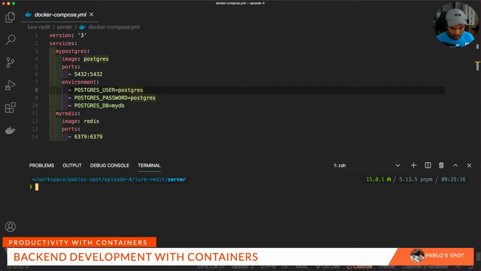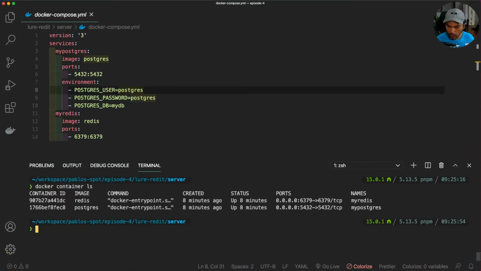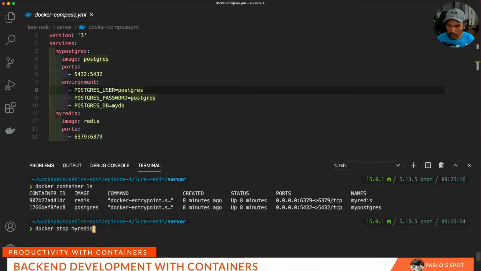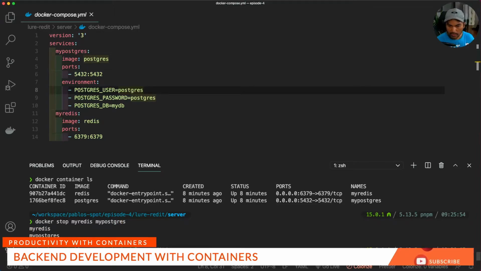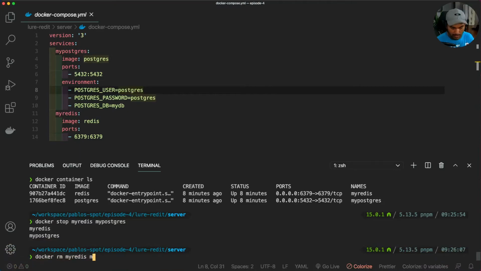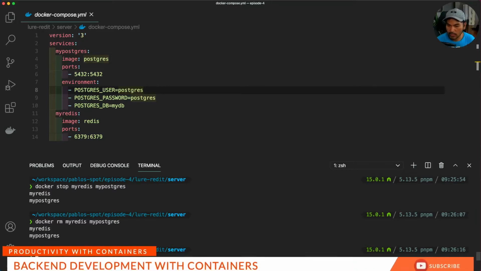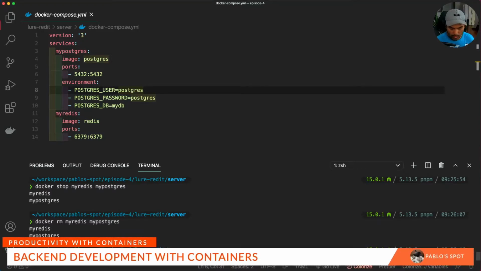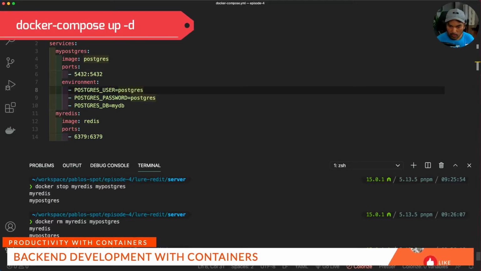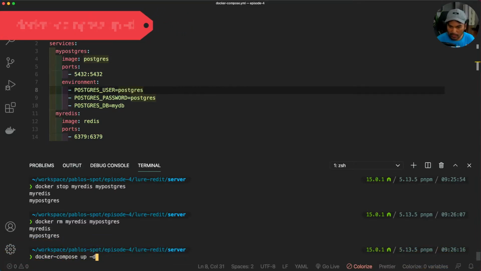So let's have a look at the Docker containers again. And then what we need to do is run docker stop on the Redis and Postgres containers. And then I run docker rm my Redis and then my Postgres. So now that all the containers are gone, let's start our Postgres and Redis containers using Docker Compose. I run docker compose up and then pass a -d switch to run the command in the background.